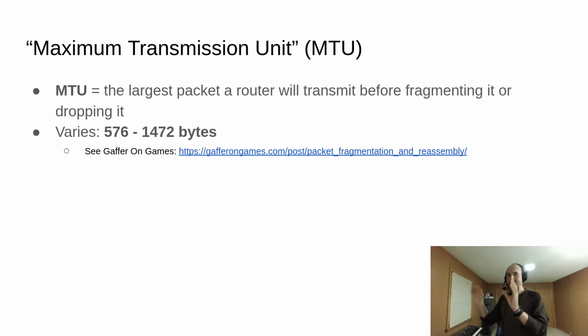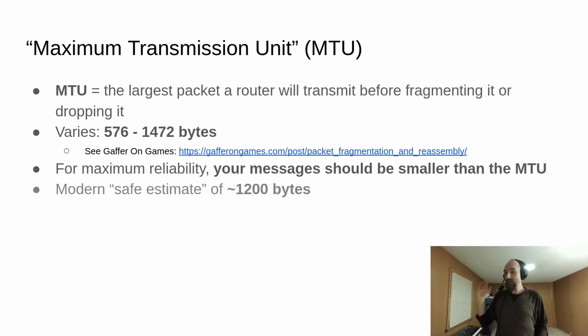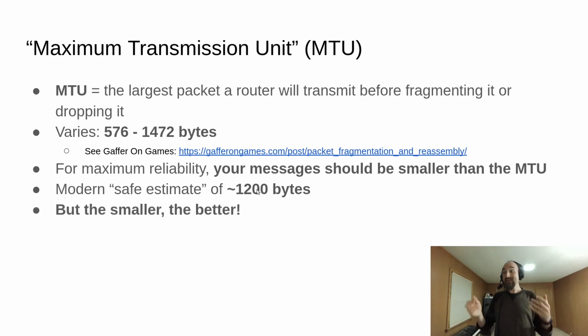I highly recommend it. I highly recommend Gaffer on Games in general. There's some great articles about game netcode there. In any case, for maximum reliability, your messages need to be smaller than the MTU. The author of that article estimates that in the modern era, a safe value is somewhere around 1,200 bytes, but really, the smaller the better, because this is the wild internet. You don't know what kind of weird routers might exist between your players.